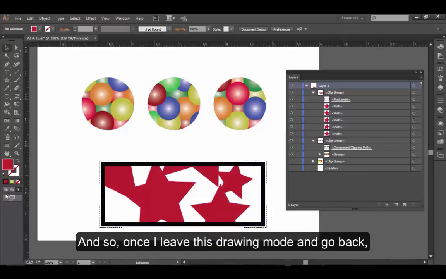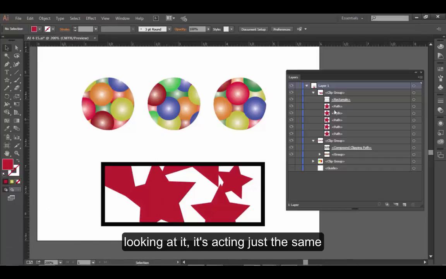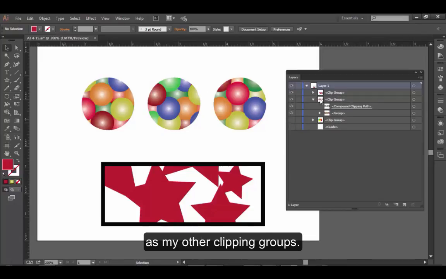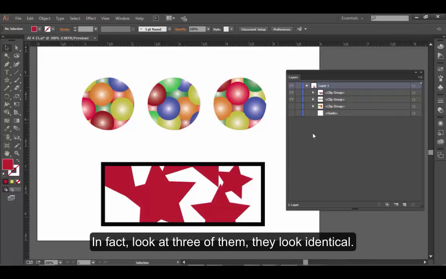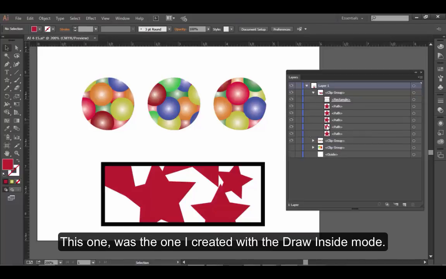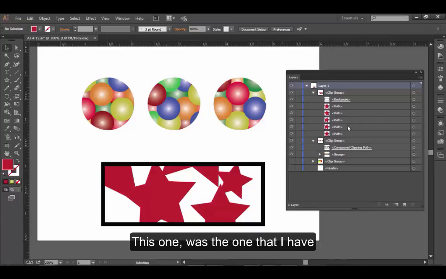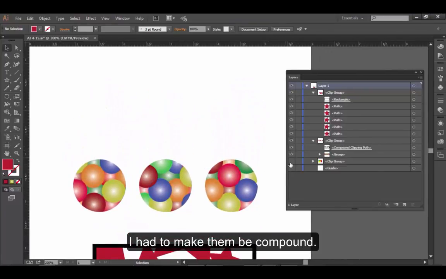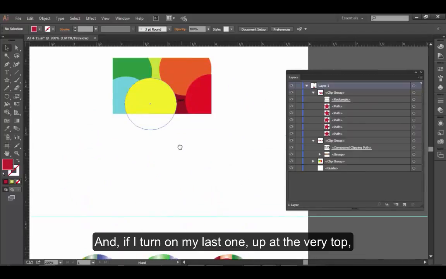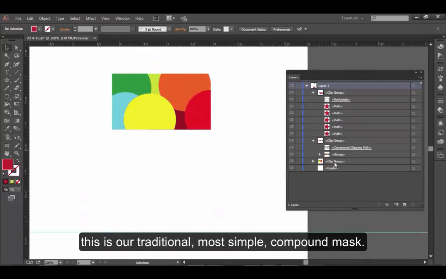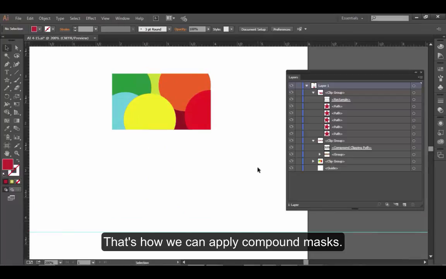Once I leave this drawing mode and go back, it's acting just the same as my other clipping groups. In fact, look at all three of them. They look identical. This one was the one I created with the draw inside mode. This one is a compound clipping path because I have multiple masks, so I had to make them compound. And if I turn on my last one up at the very top, this is our traditional, most simple compound mask. So that's how we can apply compound masks. We can make that sort of window through which we see other objects behind.